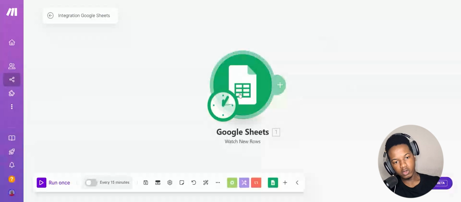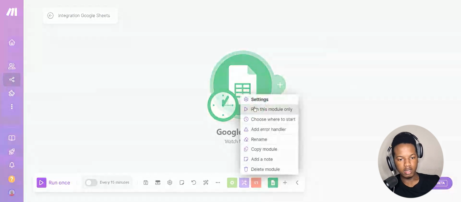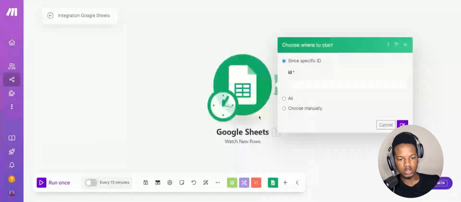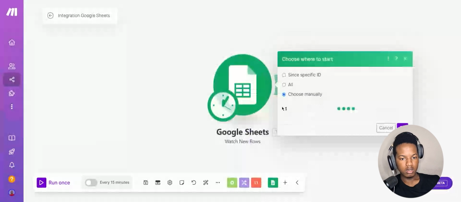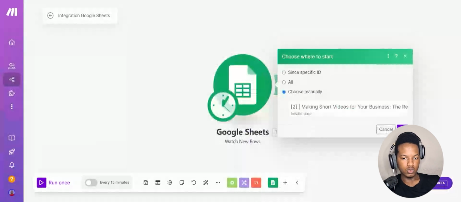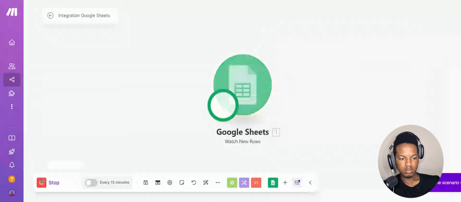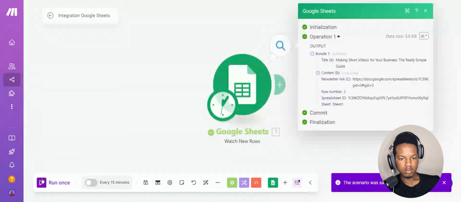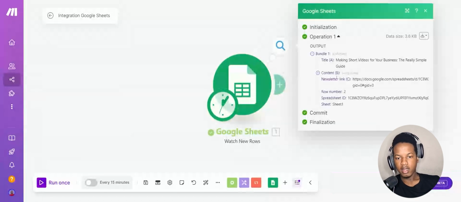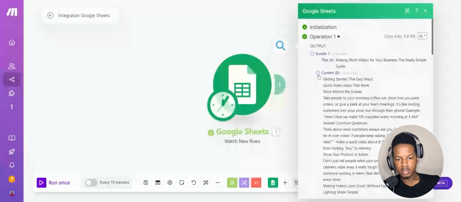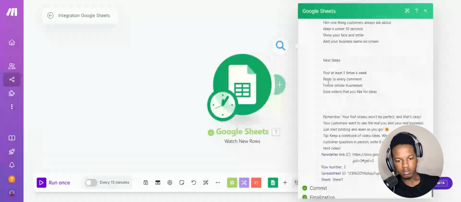So what we're going to do to test if this works, I'm going to right click and we're going to click on choose where to start. We're going to choose manually and then we're going to click on the newsletter that we recently entered. I'm going to click on OK and then we're going to click on run once. And then there we go. It's been successful. As you can see, the newsletter link is there. The content is there.